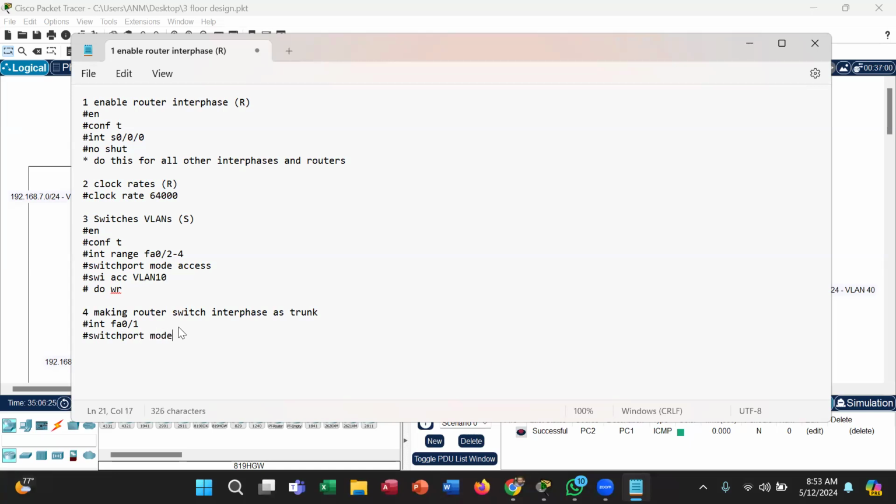Switchport mode trunk. That's all you have to do.